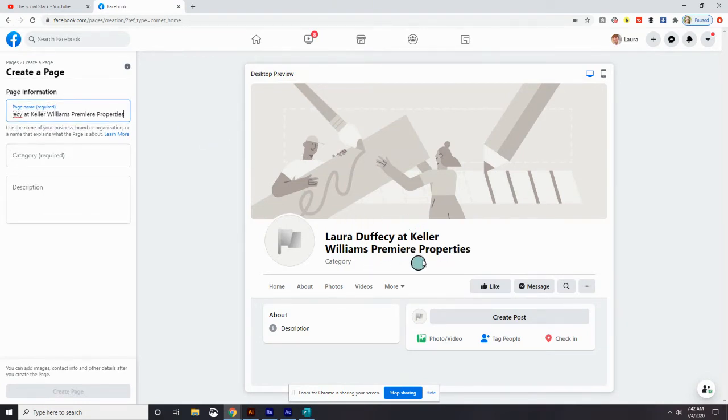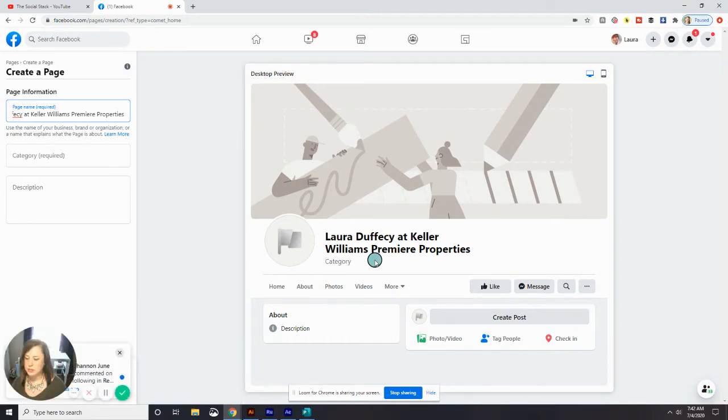You can see over on the right-hand side, it's reflected what I've typed in there. It is important to know that, yes, while you can change the name, Facebook does limit how frequently you can do it. So don't just put something random in there. Put something that lets people know what your business is and makes it easily identifiable for your page name.